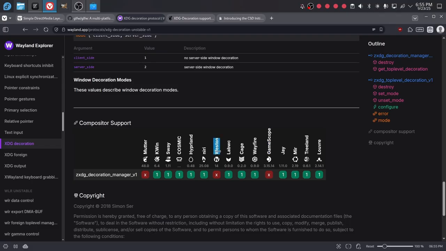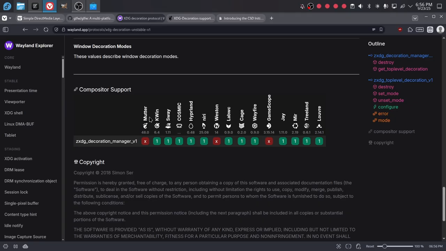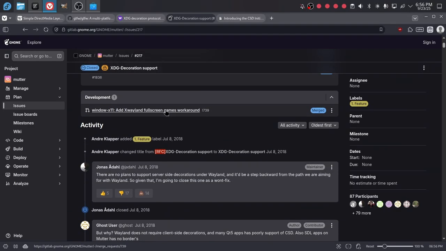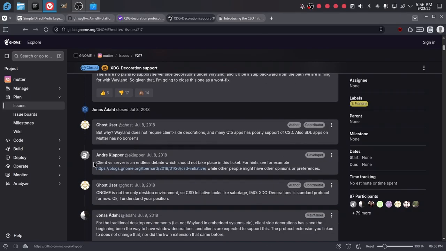Weston is the reference implementation for Wayland, so they only implement any of the stable stuff. And then there's Mutter from Gnome. So here's this issue from 2018, requesting that Gnome supports this, and they said there are no plans to support server-side decorations under Wayland, and it will be a step backward from the path we are aiming for with Wayland. Client versus server is an endless debate which should not take place in this ticket.